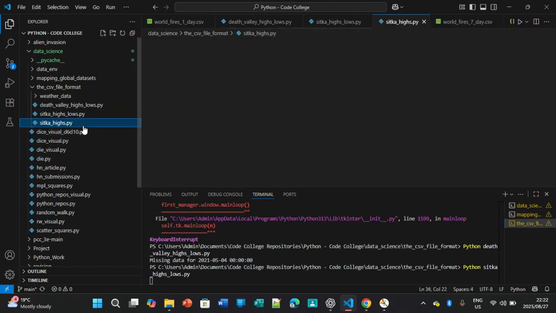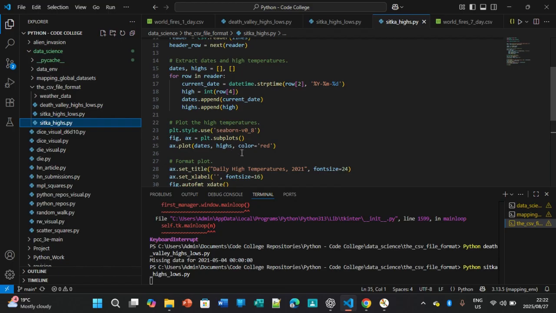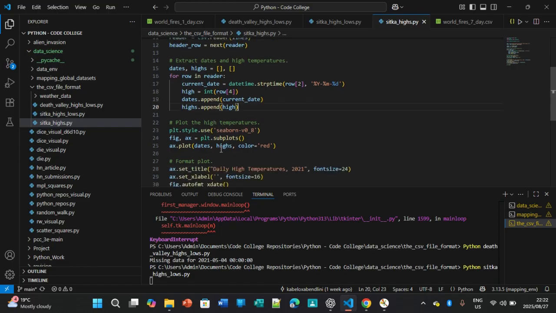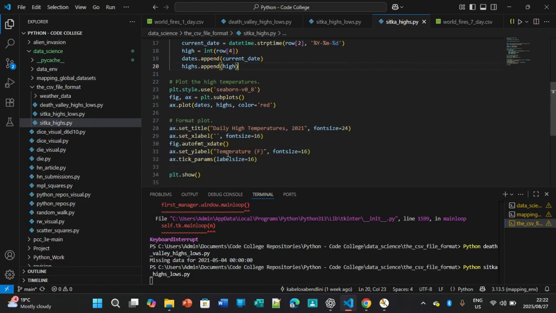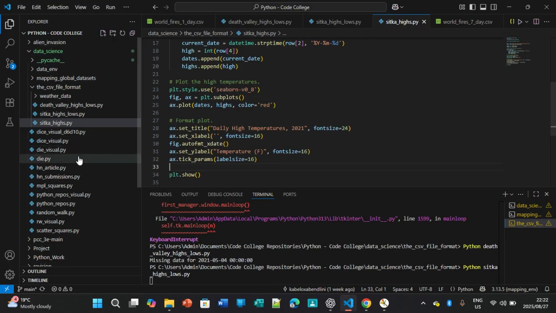And then you got highs, right? So you got imports, froms, then you got a path. Pretty much the same thing as I discussed, except the data is going to be different. These are the append current date, highs.append high, plot style, etc. Axes, daily high temperatures, seaborn, plot style, use seaborn. Obviously seaborn is a library that we use for plotting the stuff that we've got.